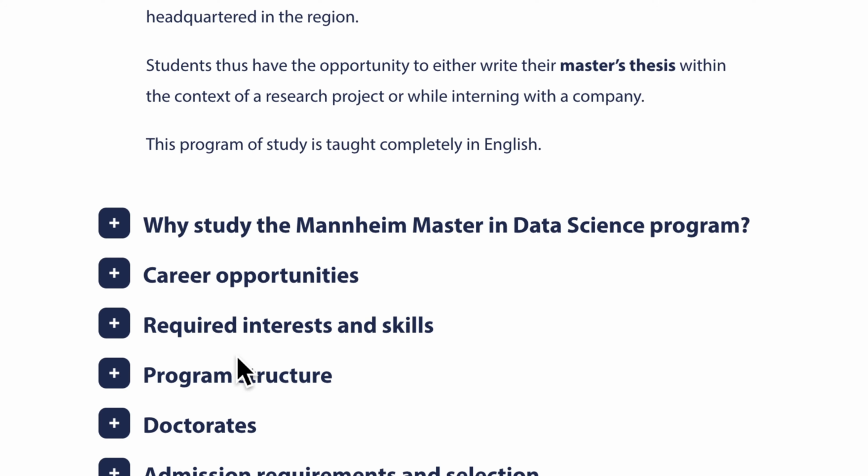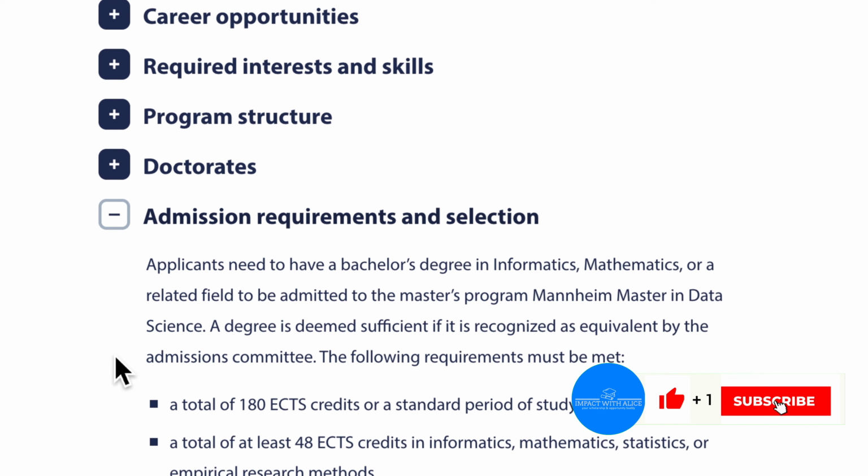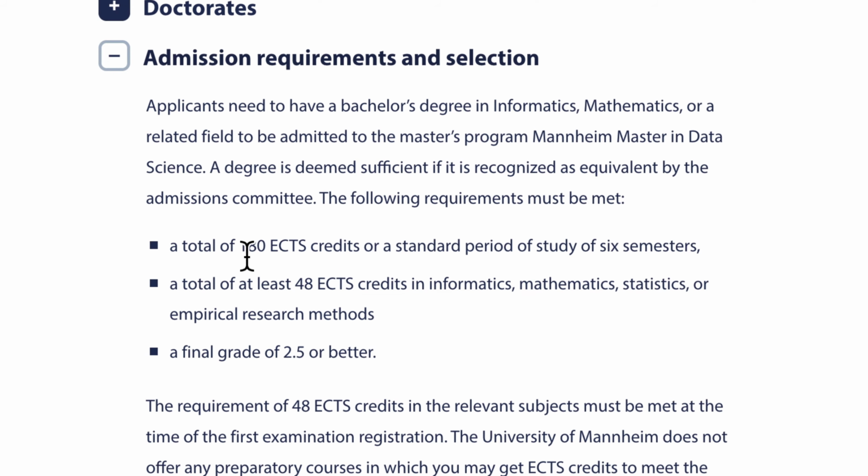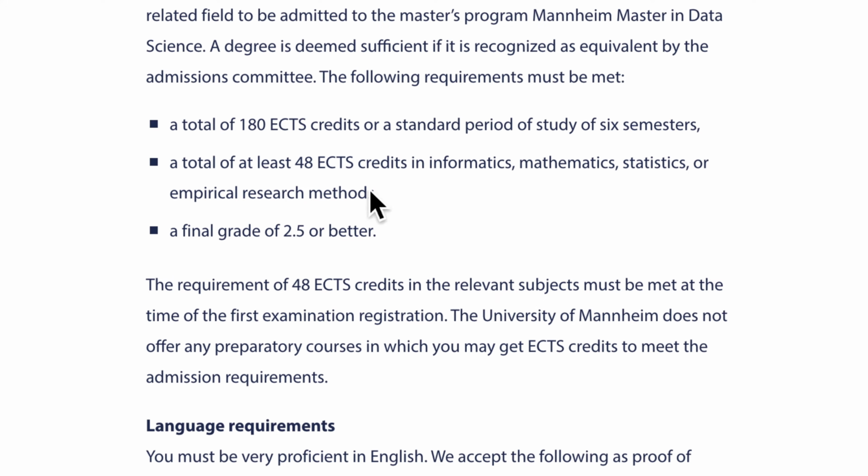So what am I interested in? You can check the admission requirements. You can see here that you need to have studied for a period of 6 semesters before, which is usually the bachelor degree, and all these other requirements.